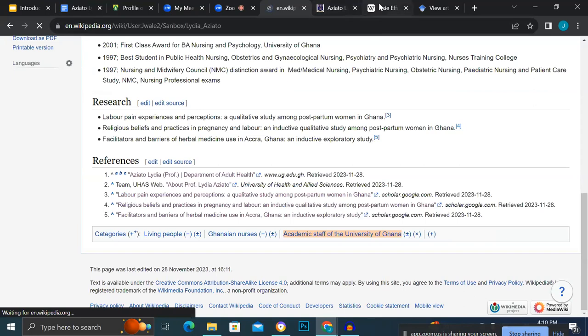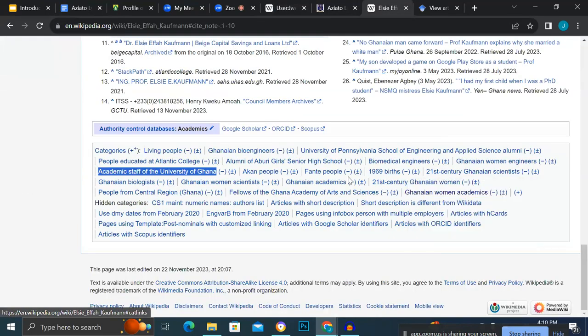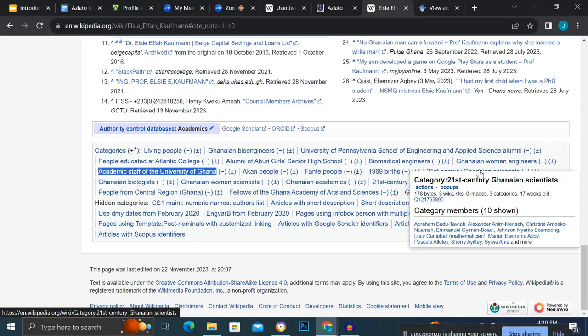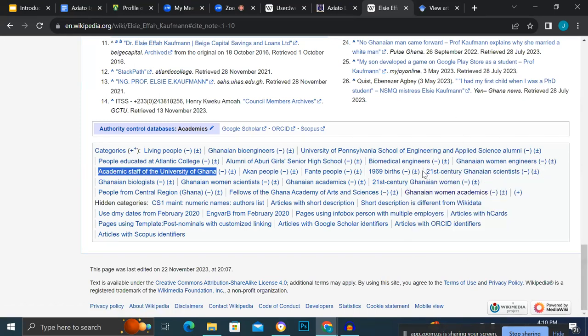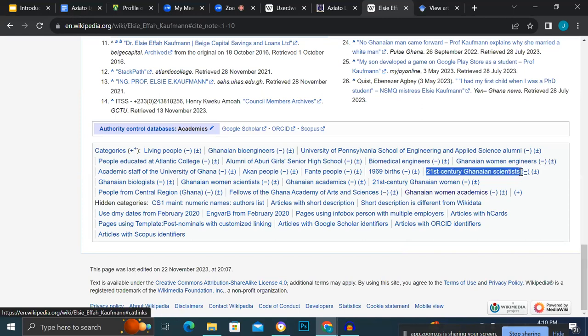And let me see whether we can still ascertain other information from here. So I can see she's an L, the way her name is. Look at that, we don't have 21st century Ghanaian scientist. So we can copy this, 21st century Ghanaian scientist. We can copy that.